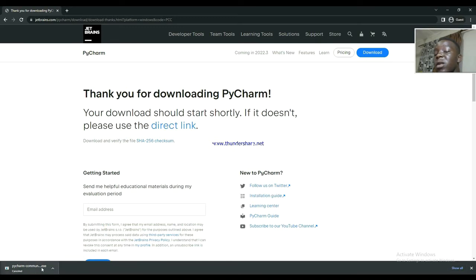So the moment you download it, you're going to install it. As you can see, it's an exe file, so you can directly install it. No need to unzip or anything like that. Once you install it, you're going to follow the instructions they give you and finally install it, and then you run it.